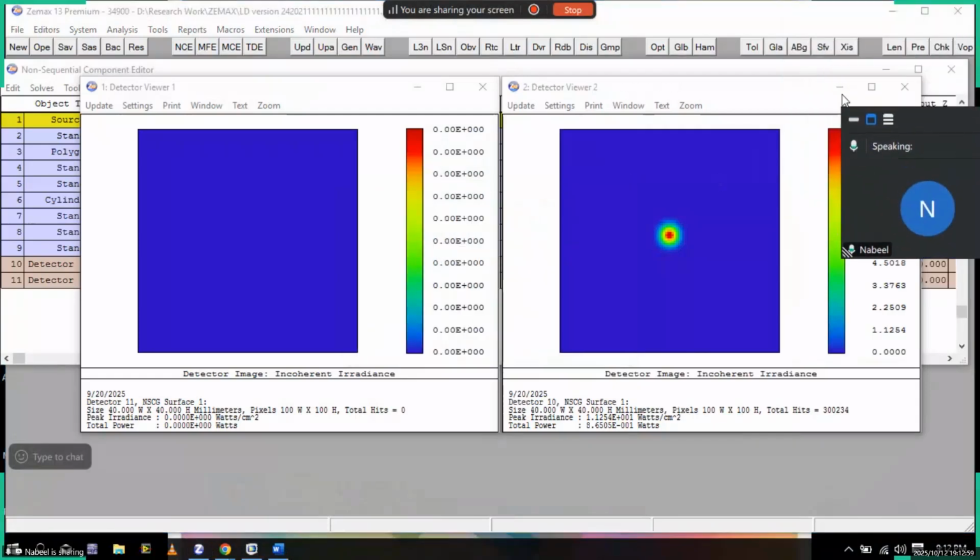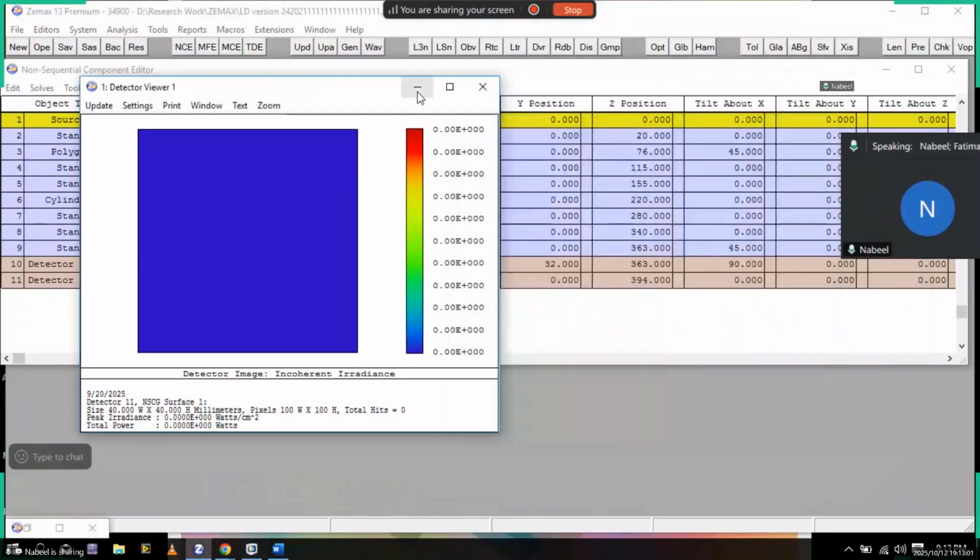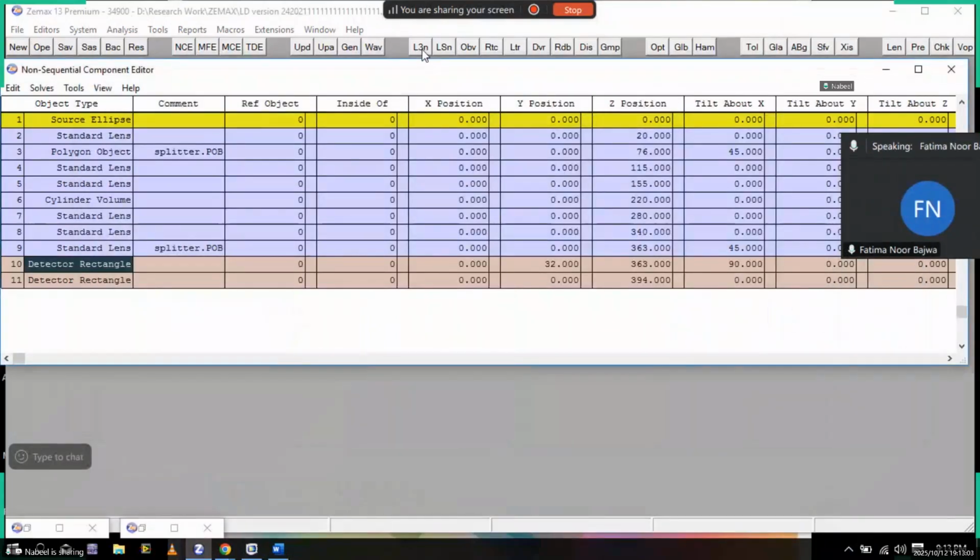So this is basically the ZEMAX screen, and this one is the lens data editor window, where you define all your components, as you have seen in the video. This window is the non-sequential component editor.